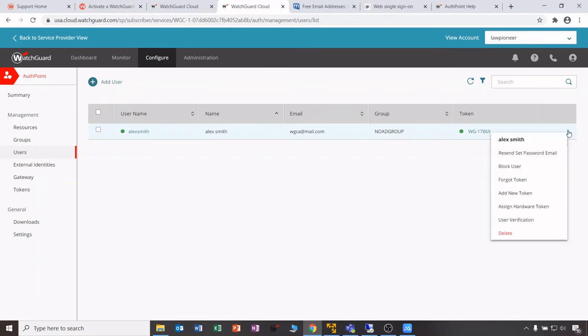And in any case, if you have issues that you didn't receive the activation key, then you can actually resend it from here. You can also resend the set password email to the user, and here also you can block the user in case you forgot the token. So in case you showed up with the laptop, no phone, and you want the administrator to help you by giving you a specific token for a period of time, then you can click on that. You can add new token.